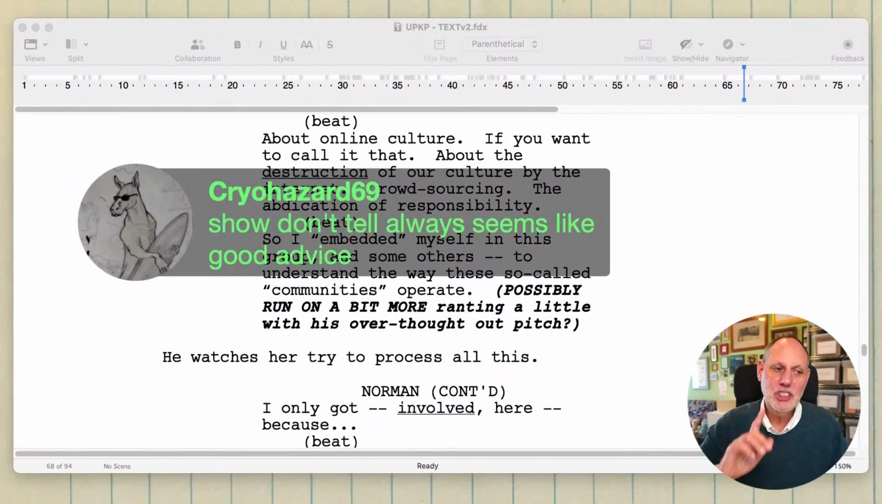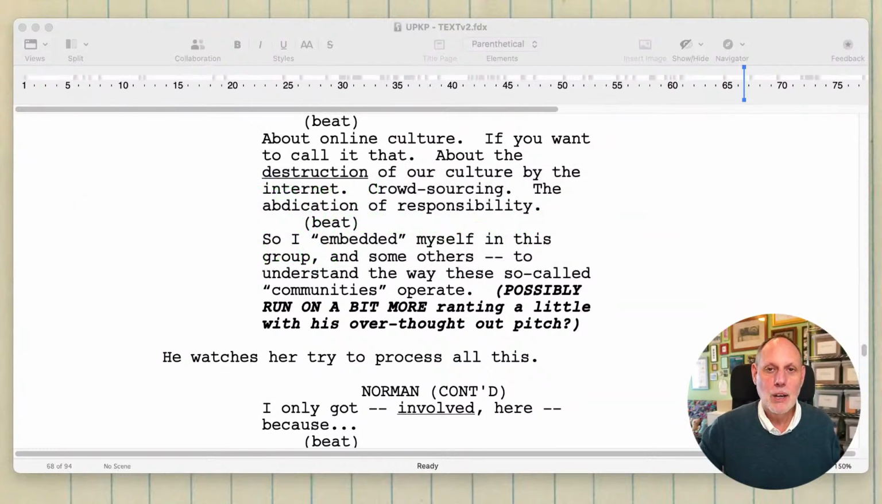Show don't tell is actually tricky advice. I agree, it is good advice, but it's tricky because in theory there's things where you could show the news and that would be like, oh, you're showing the news. So show don't tell is tricky.